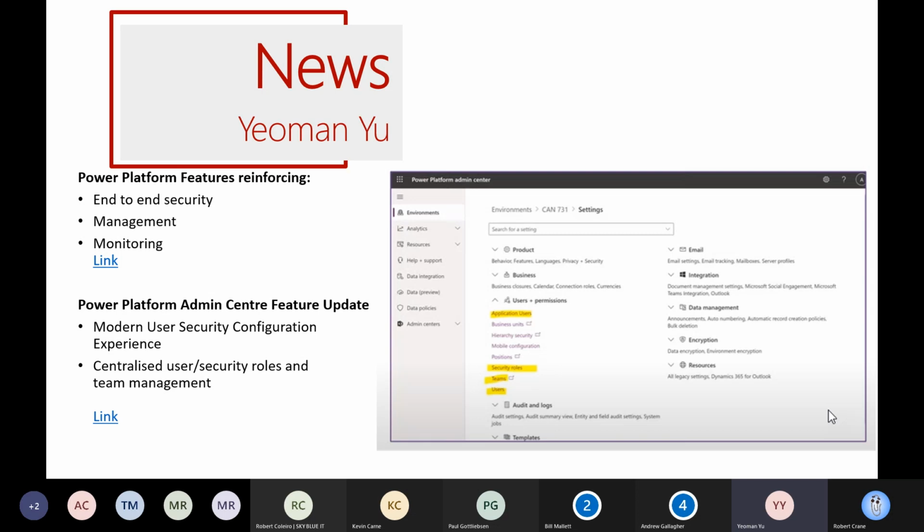Thanks, Bill. My news is to do with some exciting developments that Microsoft has with the Power Platform features for reinforcing end-to-end security, management, monitoring, and compliance.